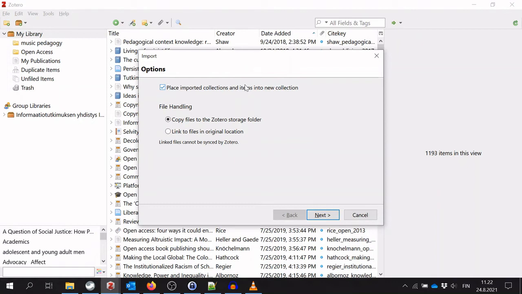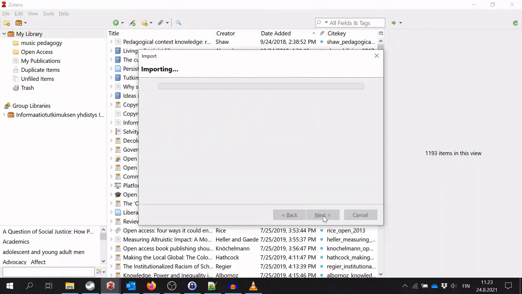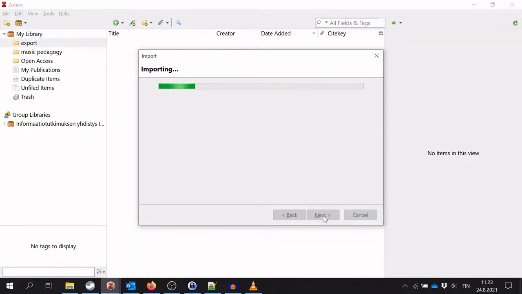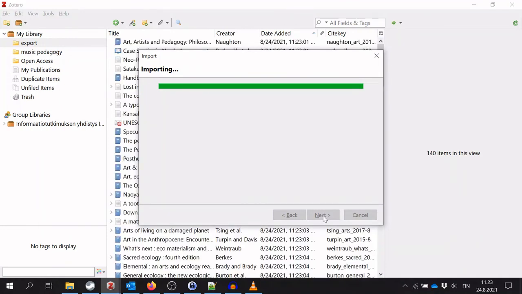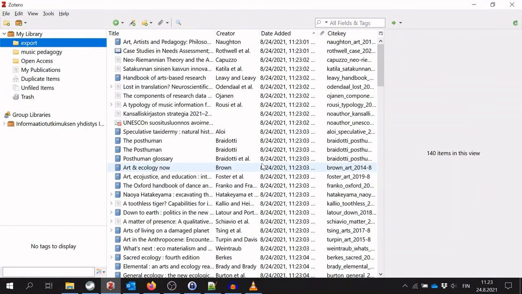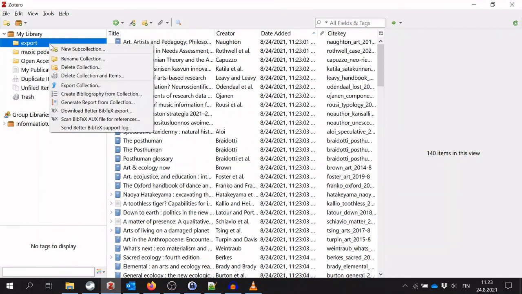In the Options window, you can choose if you want to place imported collections and items into new collection, and if you want to copy files to the Zotero storage folder. Both options are recommended. Once finished, the references you imported are now in a folder called Export, which you can rename.